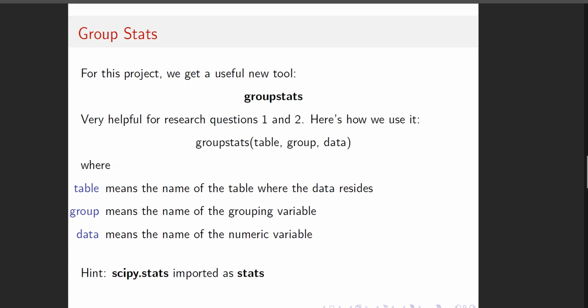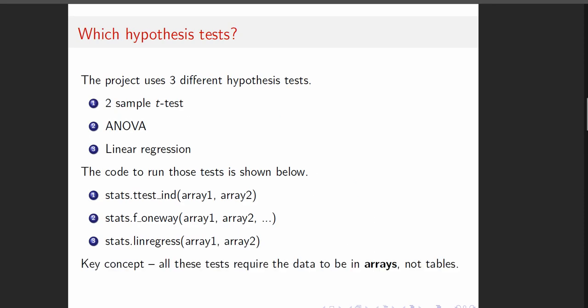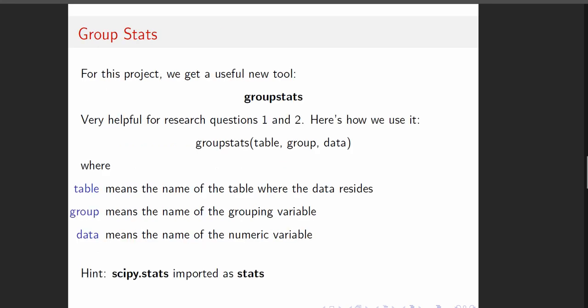All right, and we are importing scipy.stats as stats. Right, so if we do that, then I do have the correct code on the previous slide. All right, so that is correct. Let me jump up there. Right, so the code to run the tests 1, 2, and 3, yes, that's correct if we import scipy.stats as stats. Okay.